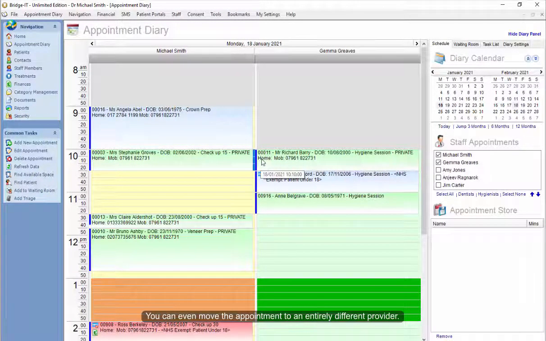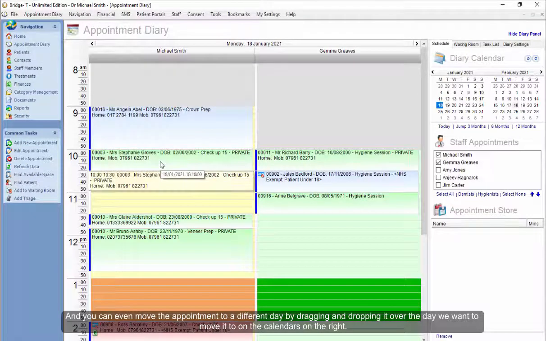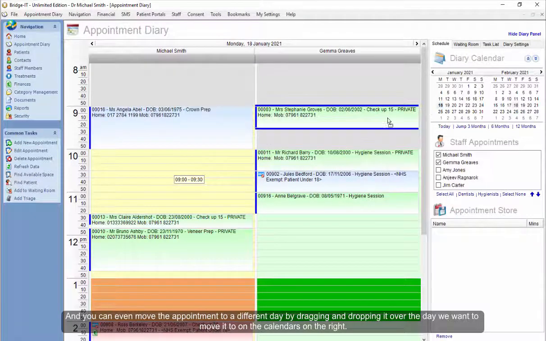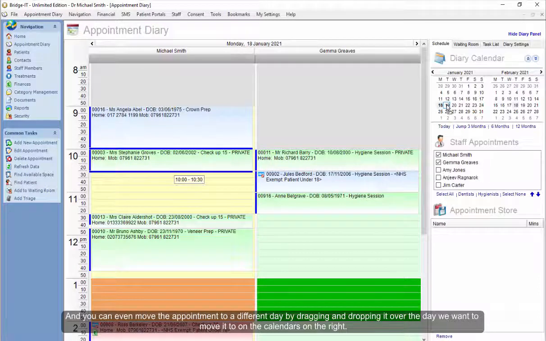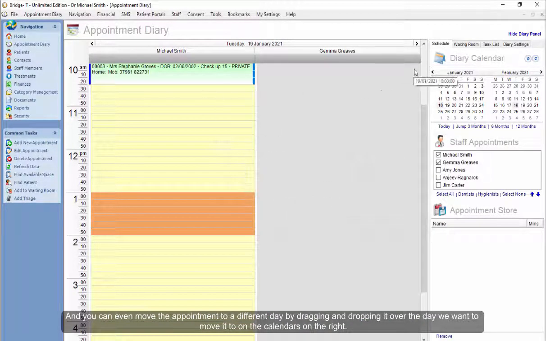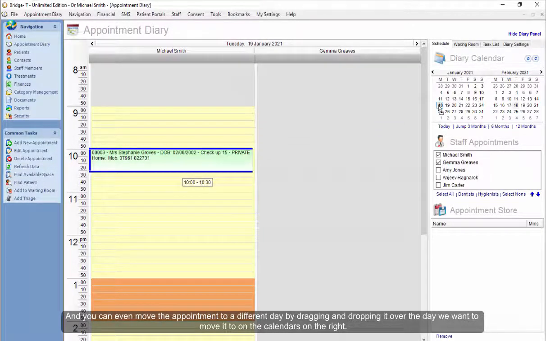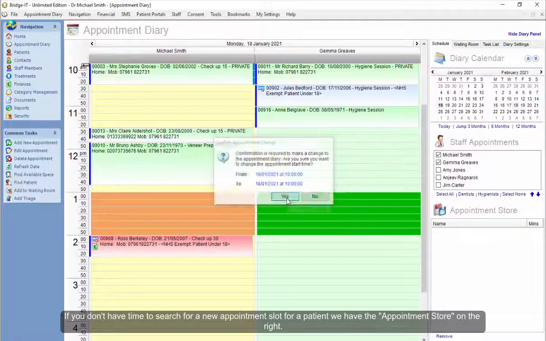Or if we want to find another day in the diary, for example, if we wanted to move it to tomorrow, I can just literally grab hold of it here and drag it across to my calendar on the right. Can you see me hovering over the 19th? And then I'll let go there. Do you want to move it from the 18th to the 19th? Yes. Now it will move it to the same time on the 19th. Let's move it back again to the 18th.